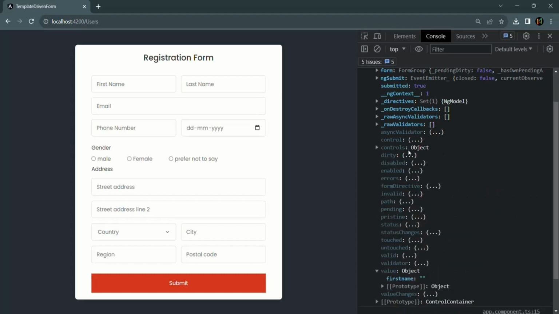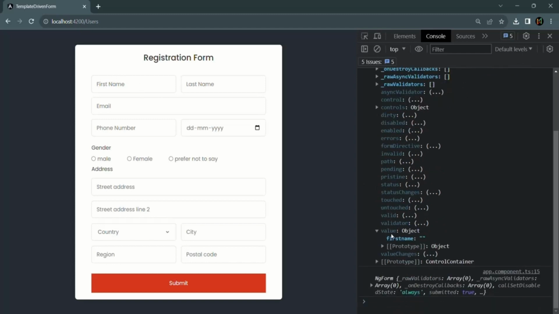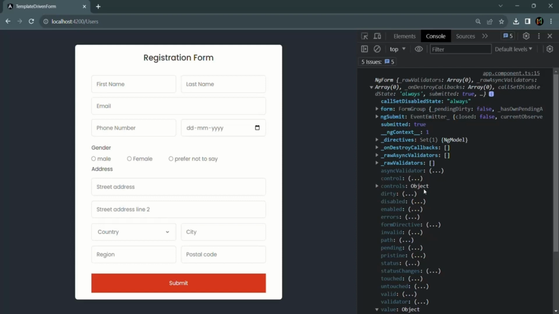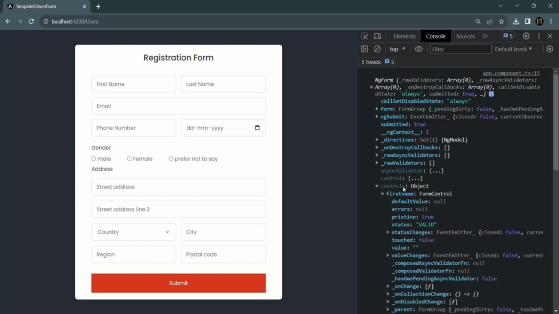In the same way, if you only want to access the value which the user has entered inside this form control, you can go to this value property, and from there you can access that control value using its name. So as you can see, with the name which we have provided for the first name input element, with that name a property has been created inside this value object. In the same way, a property has been created inside this controls object with the name which we have provided for this first name input element.